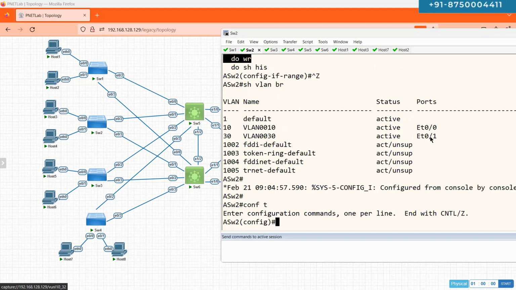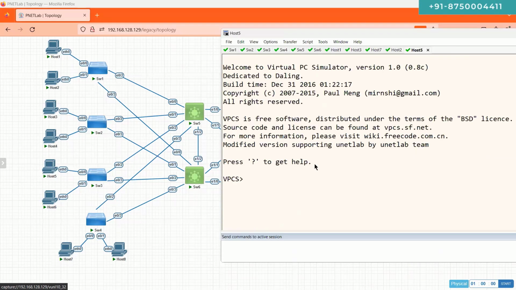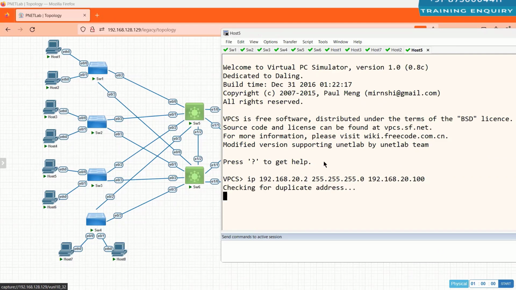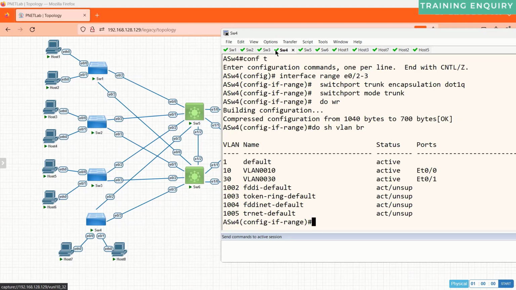Do we have VLAN 20 somewhere else on system number 2? No, we don't have VLAN 20 here. On system number 3, yes, we have VLAN 20 here. So here is VLAN 20. So it is going to be 20.20. Do we have the user in VLAN 20 on system number 4? No. Similar to that, we have user in VLAN 30.